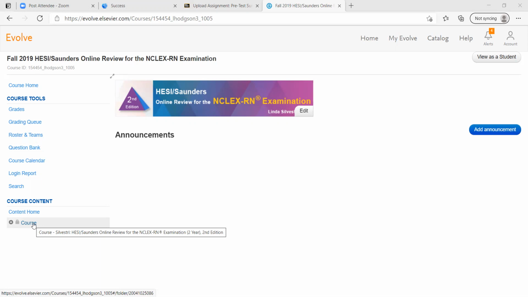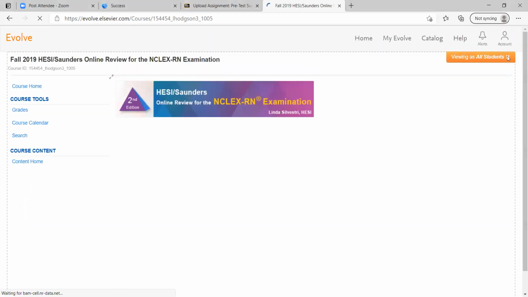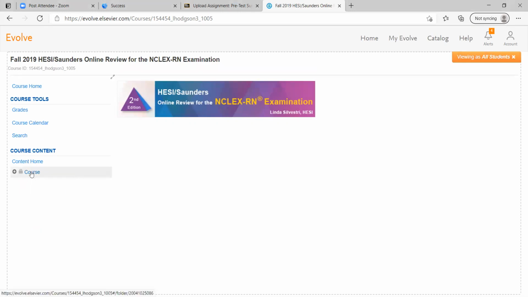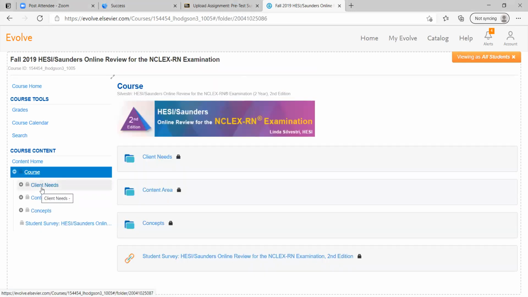So when you come in here later this afternoon, I'm going to be kind of organizing what we're doing into folders. So you'll see some folders. Actually, I'm going to go in and view as a student, so hang tight here. There we go. So if I go into the course, I'm going to see 3 general categories in this course. There's client needs, there's content area, and there's concepts. And most of what we're going to do is in the client needs. I'll show you what the other ones entail as well.